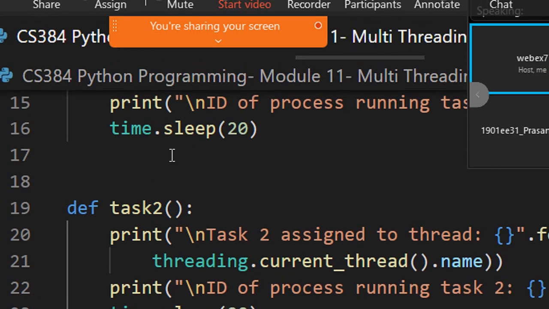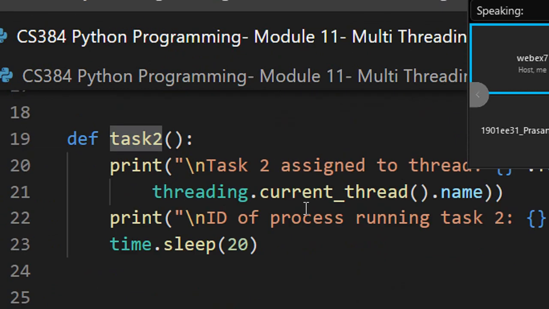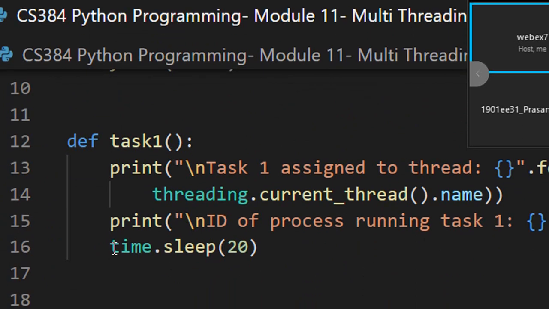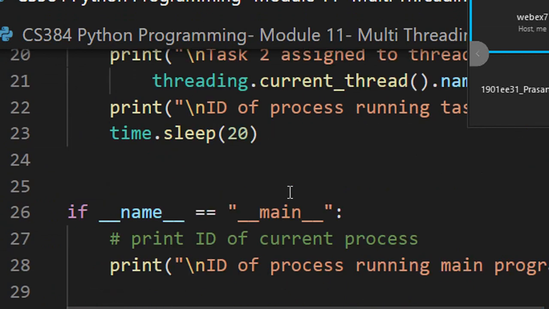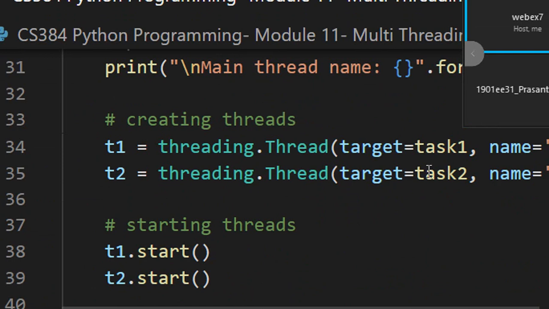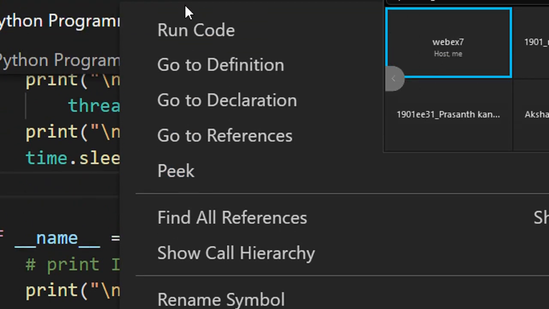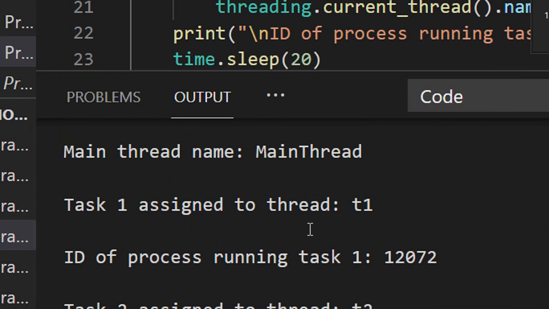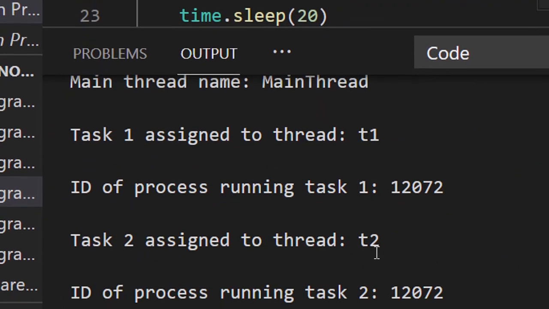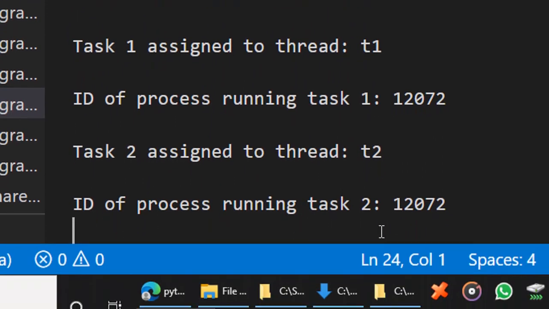So what is happening here in this case is, since I'm calling two threads, you can actually see when I'm calling task one and task two, inside task one, there is a function which is having a sleep of 20 seconds. So under normal circumstances, this program should have taken 20 seconds before we could have executed the task 2 function. But since we are using threading, you can actually see that when I run the code, task 1 is assigned to thread T1, task 2 assigned to thread T2, and both are executing. You see there is no exit clause here. It will come after 20 seconds.